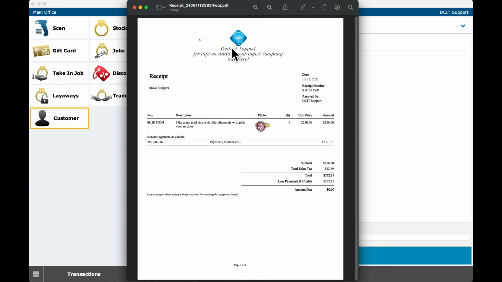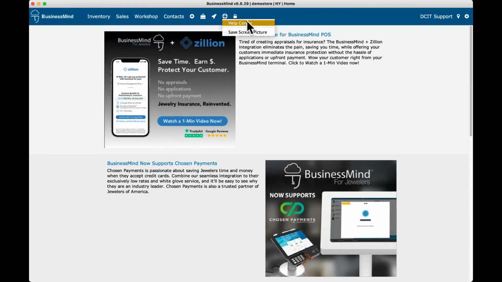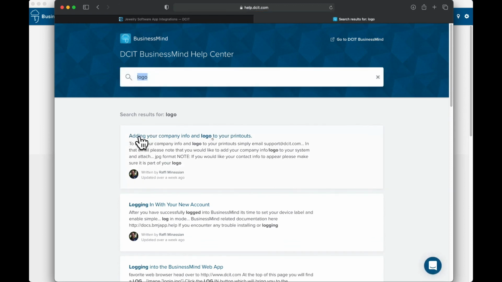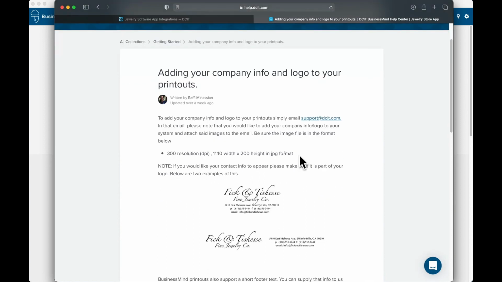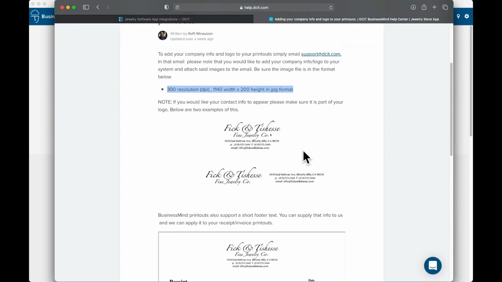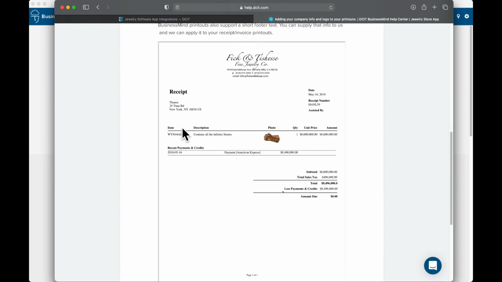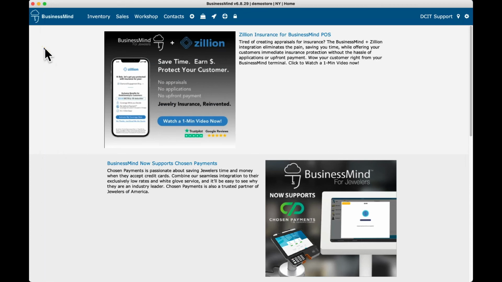The header image does have some important sizing. So let's go back to the Help Center and let's type in logo, adding your company info and logo to your printouts. Come here, it will let you know you want it to be 300 resolution, 1140 width, 200 height. Kind of shows you a couple of examples here, and there's also an example printout here as well. Again, these are things that you definitely want to set up as you start using BusinessMind so that your customers are getting the proper printouts.